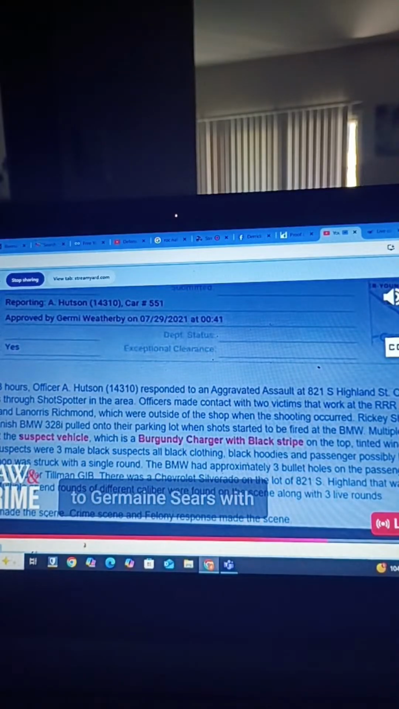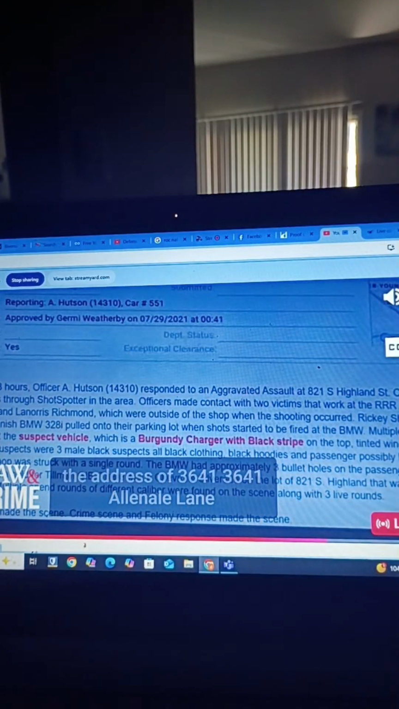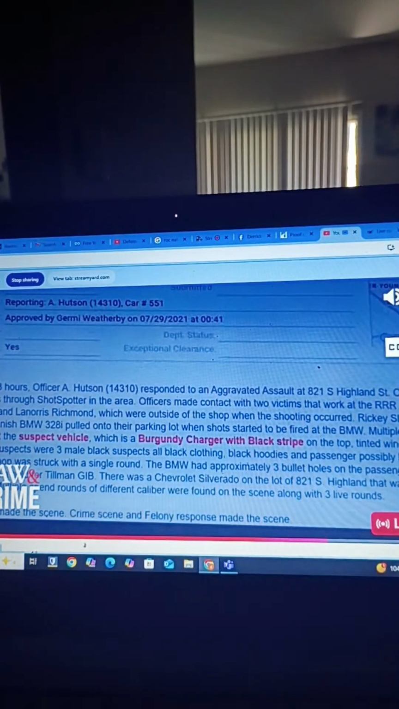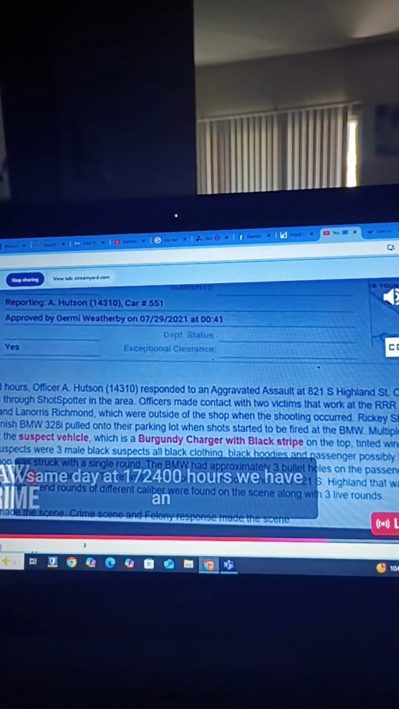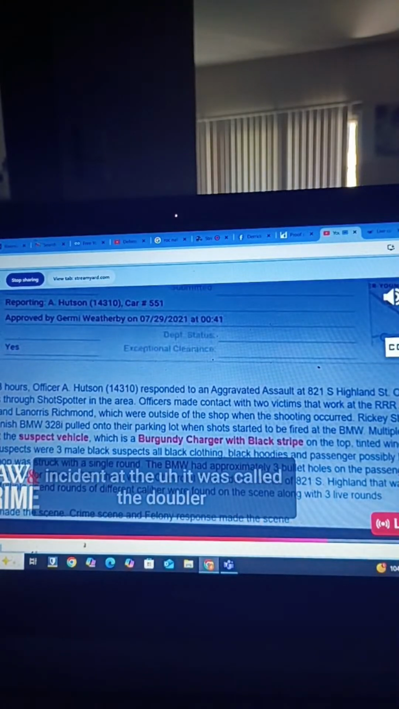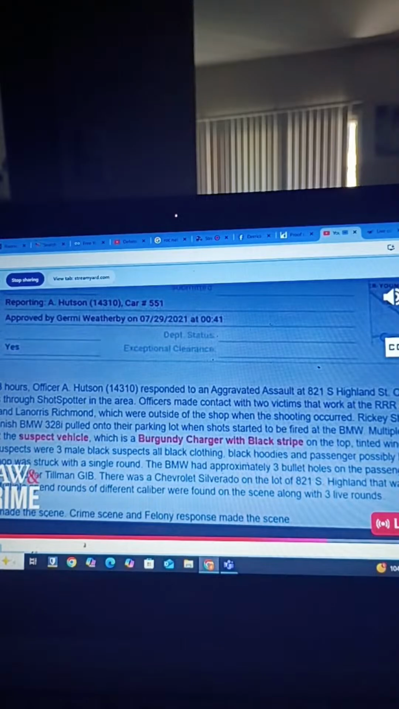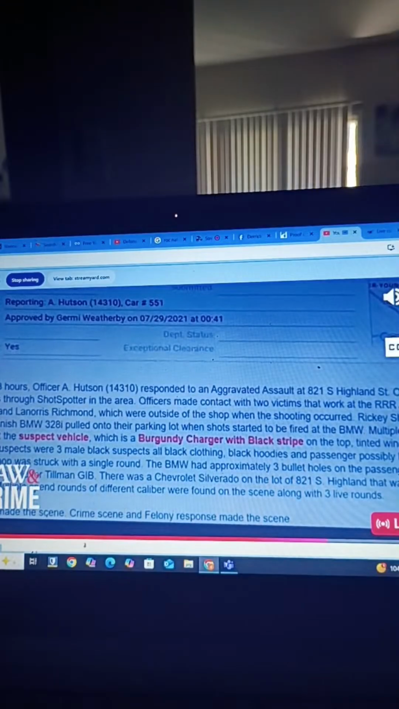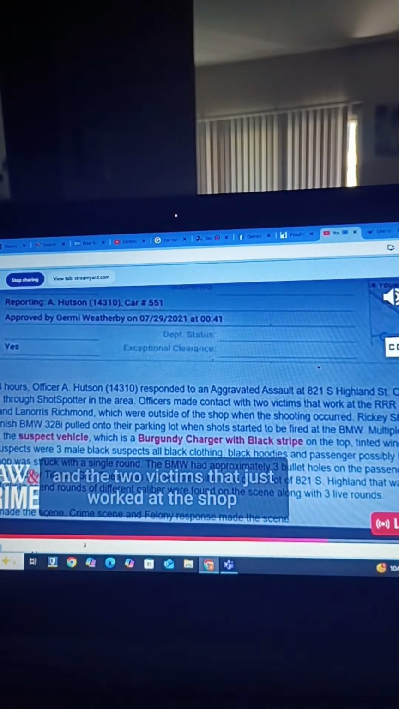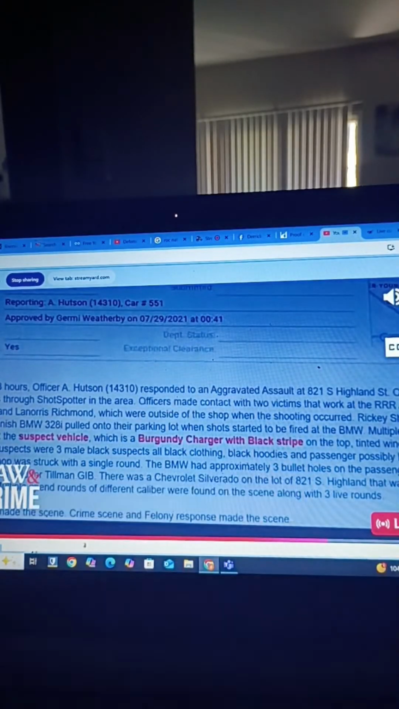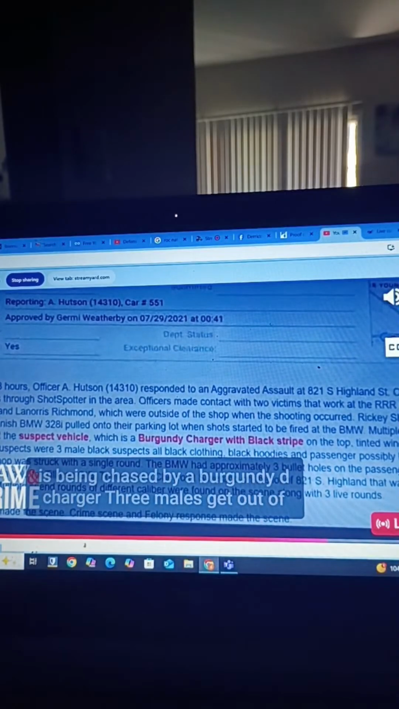And then that same day at 17:24 hours, we have an incident at the Double R Auto Services, at 821 South Highland Street. The two victims that just worked at the shop state that a tan BMW is being chased by a burgundy Dodge Charger. Three males get out of the Charger and start firing upon an unknown male and a female who remained in the car. The unknown male and the BMW fled.